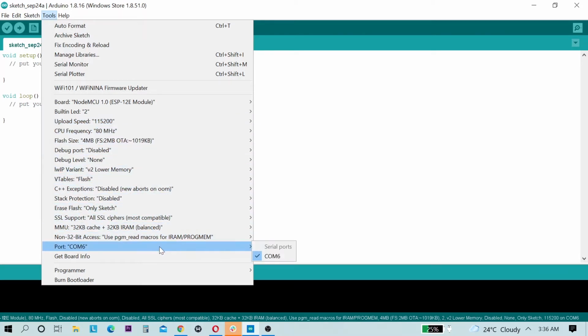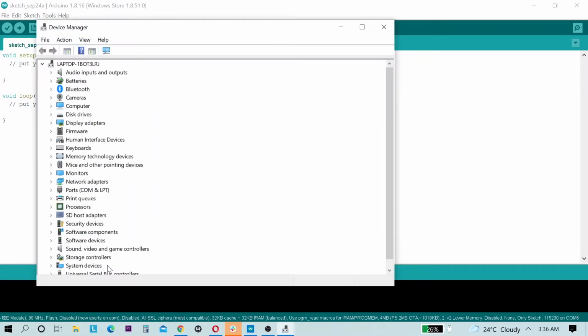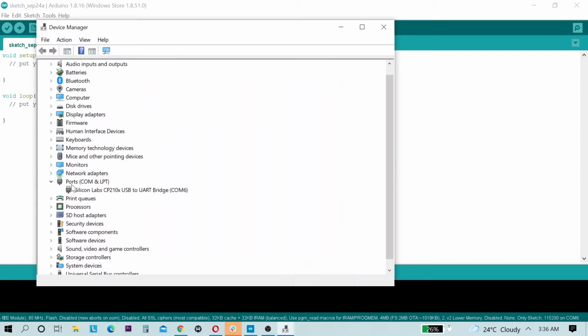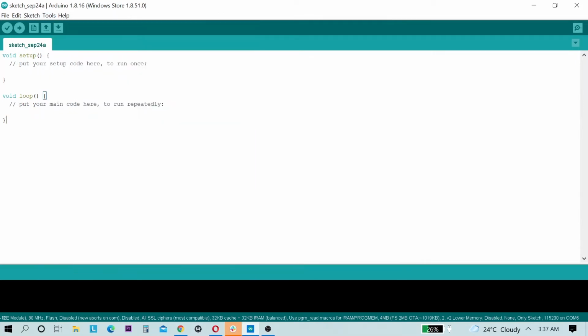Then we need to select the port. As you can see, COM6 is already selected. If you want to check if the correct port is selected or not, then you can press Windows plus R and type devmgmt.msc, press enter, and after that go to Ports and find the Silicon Labs software that we installed. It shows here, and it is connected to COM6. It means our NodeMCU is connected at COM6. So the correct port is selected, and let's start coding now.